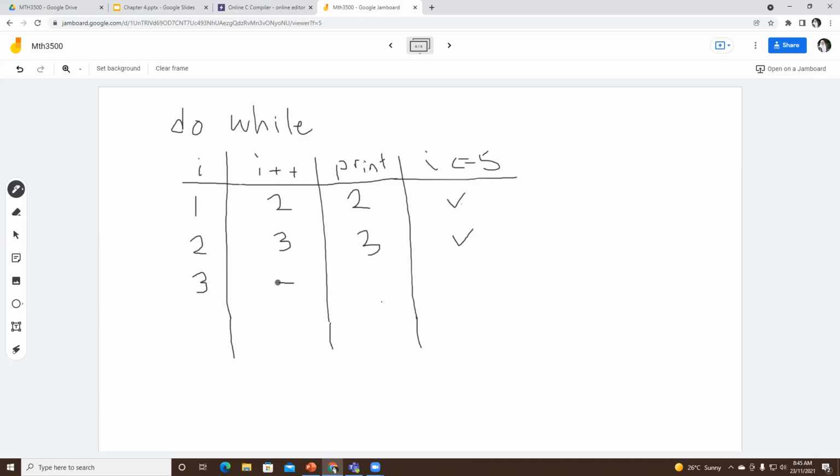It will increase by 1. Then it will print 4. The last value for i is 4. So 4 is less than 5. Yes. And then i++ is 5. It will print out 5. Okay, the last value for i is 5. Yes, and then it will print out 5.